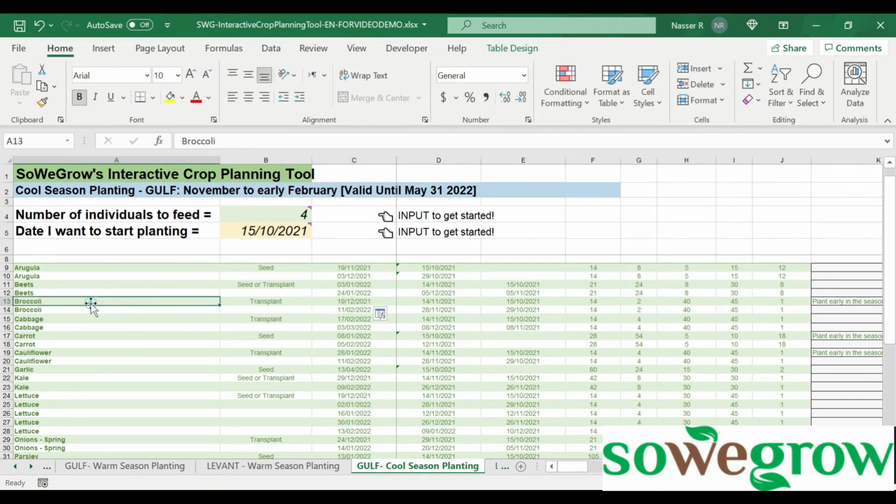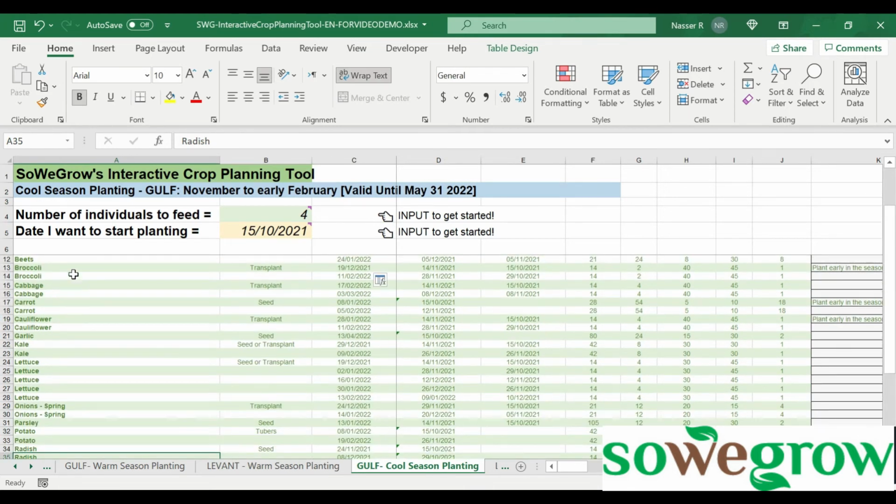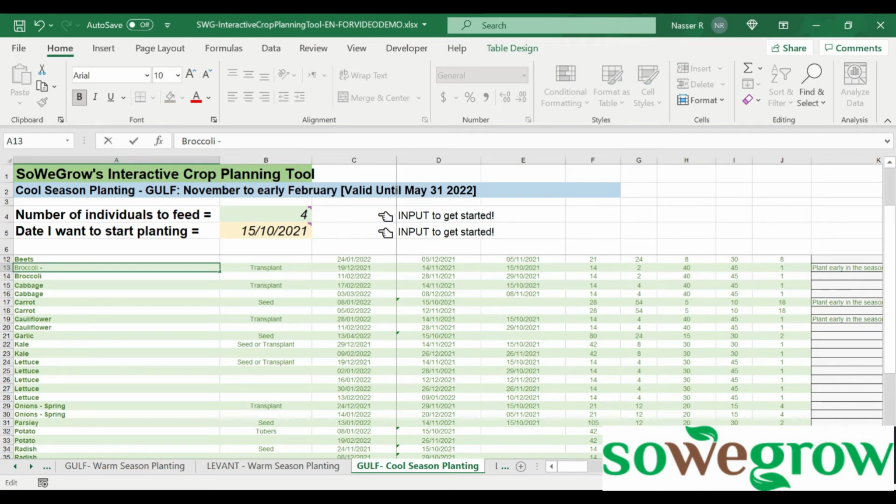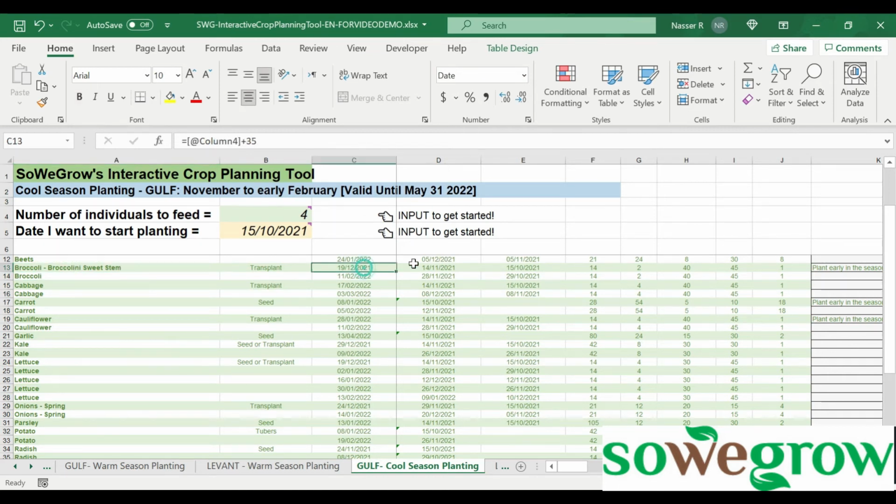Okay, so I'm just going to change that up actually. And you can play with the number here. So you have broccoli, and you can always put in the variety, right? So say broccolini sweet stem. Okay, that's a kind of sweet stem broccolini, and that's over there. And you can see, so your harvest is now much earlier, right? It's much earlier. It's the 19th of December as opposed to something that was meant to be harvested in February, right? So that's broccolini sweet stem.